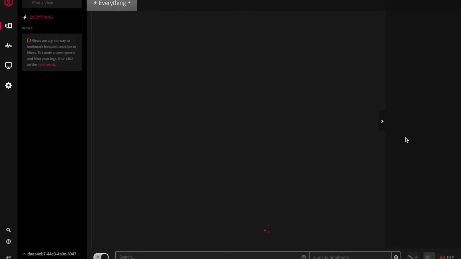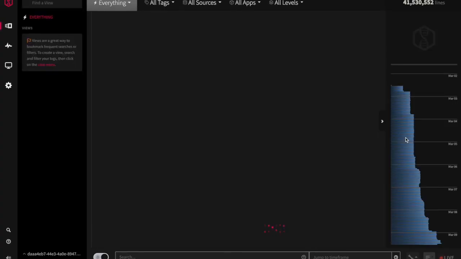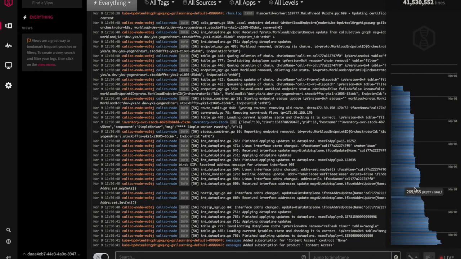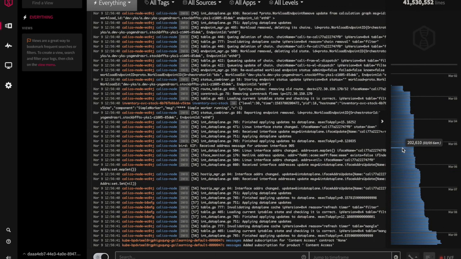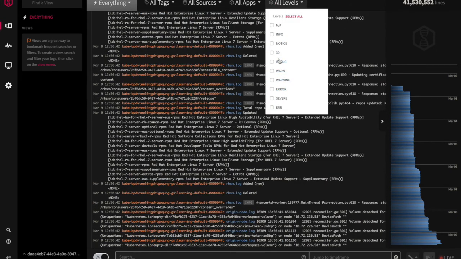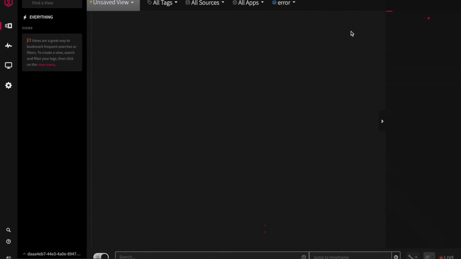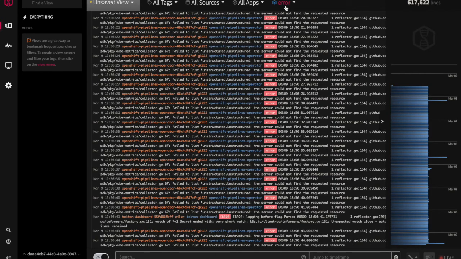LogDNA aggregates all the logs from multiple clusters into a single view and will give you a historical view over time. So we can see all the different logs that are coming in from all the different components, and we can look at all the events over time. So 41 million events from this particular cluster. We can narrow down just to the error conditions. So we can filter just the errors and we can zoom in on an incident.